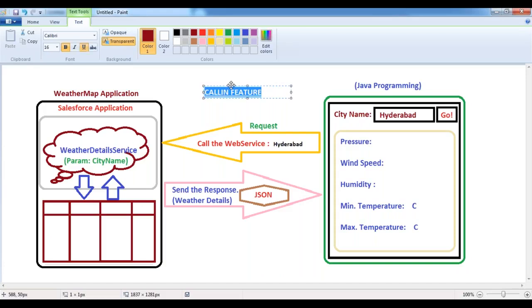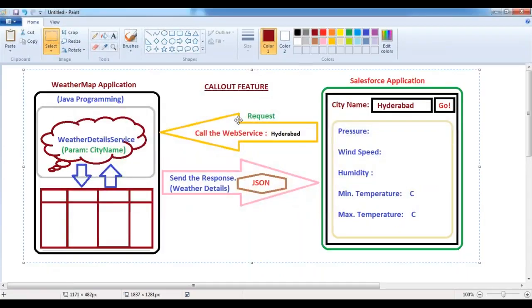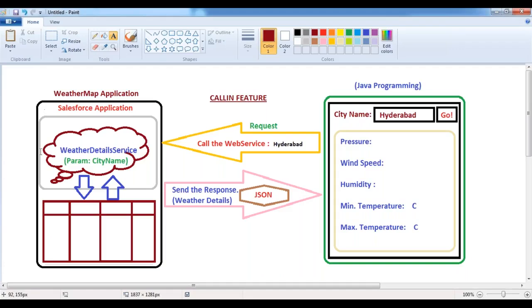Call-in means whenever third-party applications are invoking your own web services. Suppose your Salesforce application is invoking a third-party web service, then it is called call-out, like incoming, outgoing. Simple concept, nothing different. Like the way we do incoming and outgoing, we follow a similar fashion here. Now, as of now, what we did was prepare our own web services, which will be invoked by third-party applications.